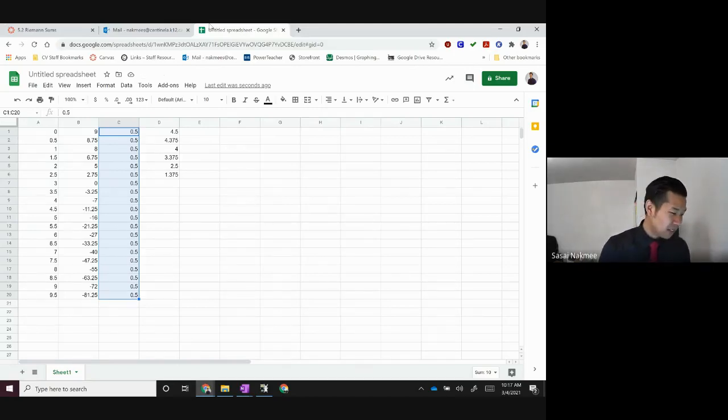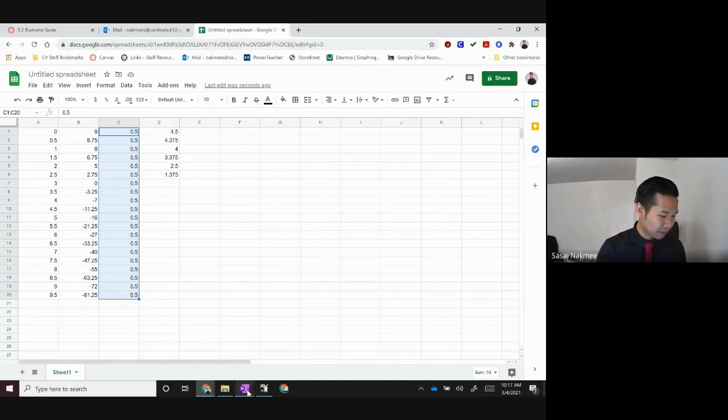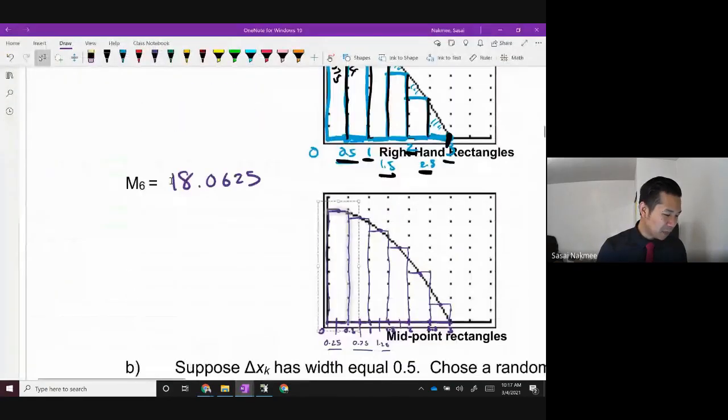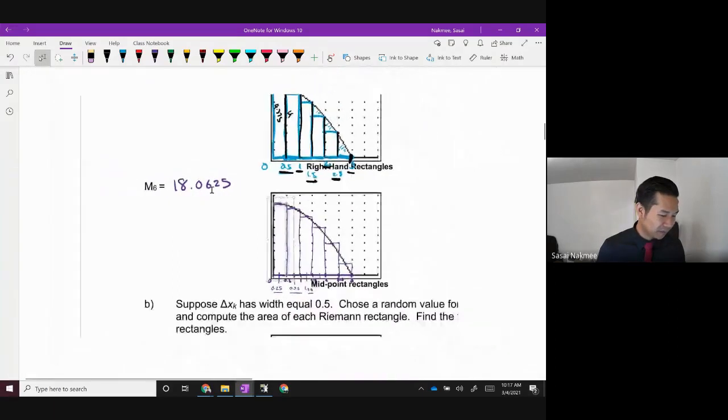Again, Sheets is nice. Desmos is nice as well. It does that for you as well. You just can't use these things during the AP exam. But it's cool for your own sake and for your own knowledge. Anyways, that's for that. The midpoint one, like I said, try it out with the 6 values for the midpoint. You should get 18.0625. If you don't get that, then something went wrong.